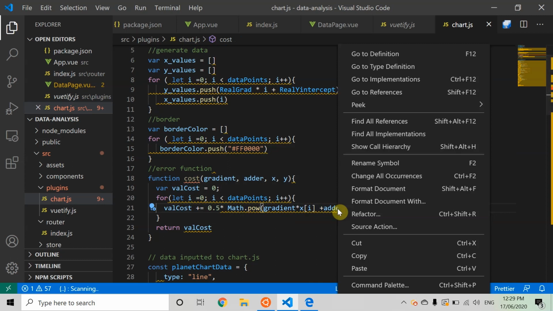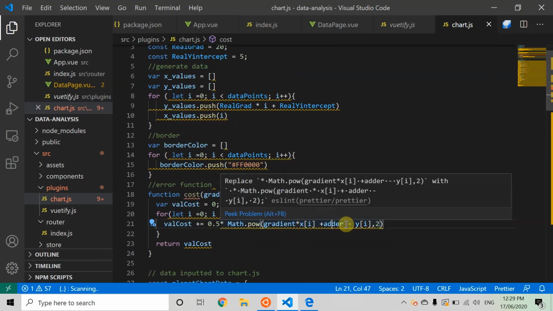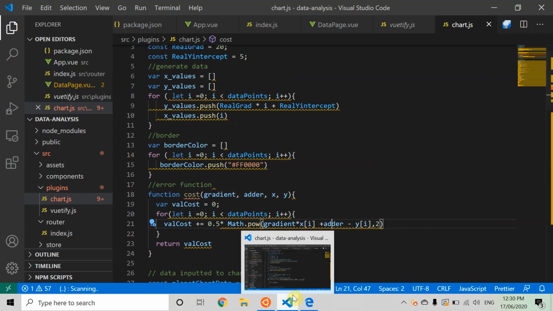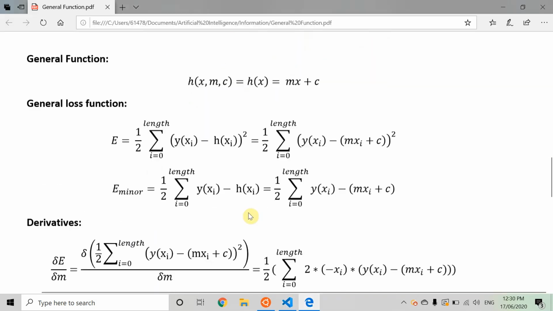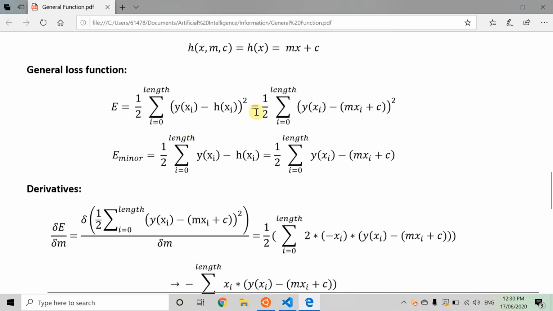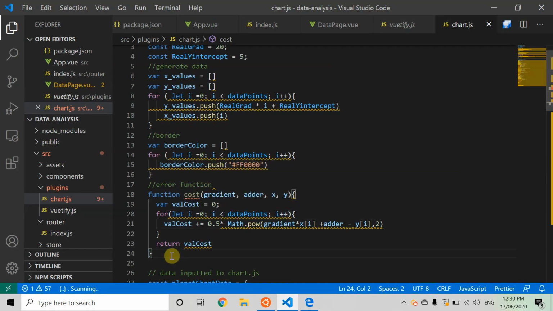gradient times xi plus adder. Adder here is our y-intercept, so it's our c in this case, and gradient is our m. We subtract that from the actual y and we square that. As our viewers can see, if you go back to our code, this is essentially just creating this little mathematical function. All right, next let's create our level 1 error function.